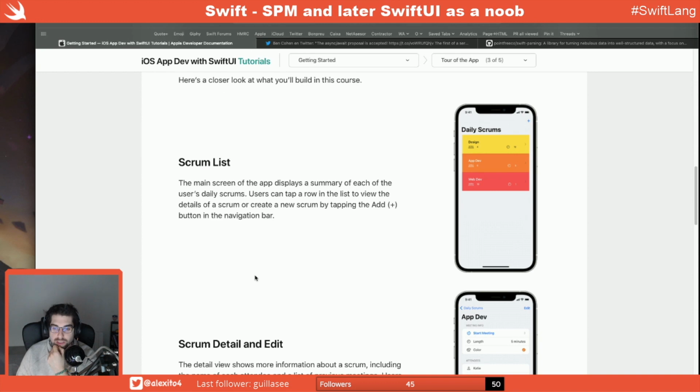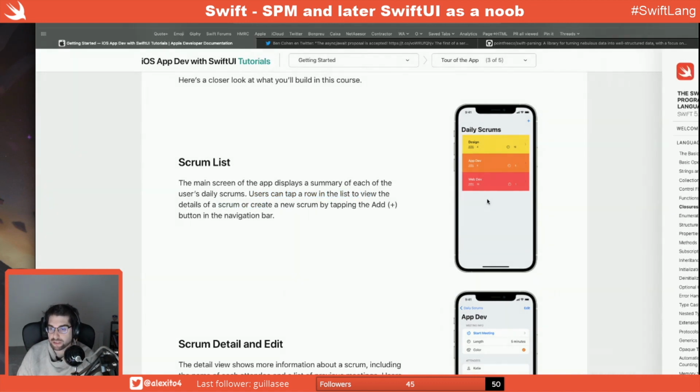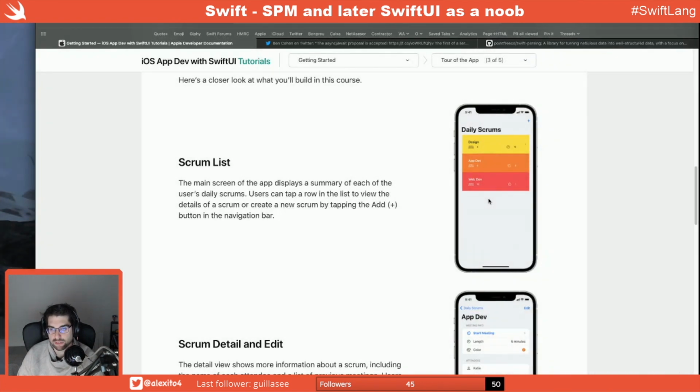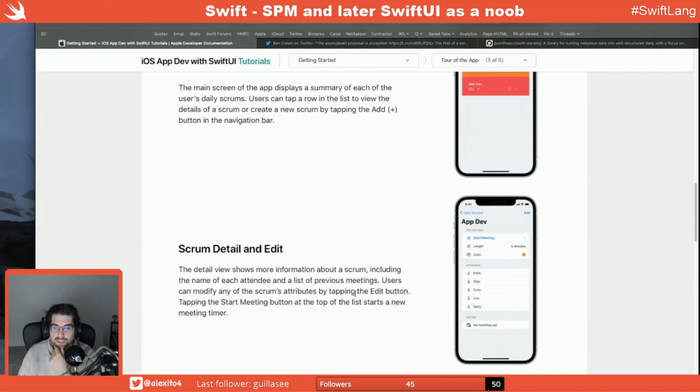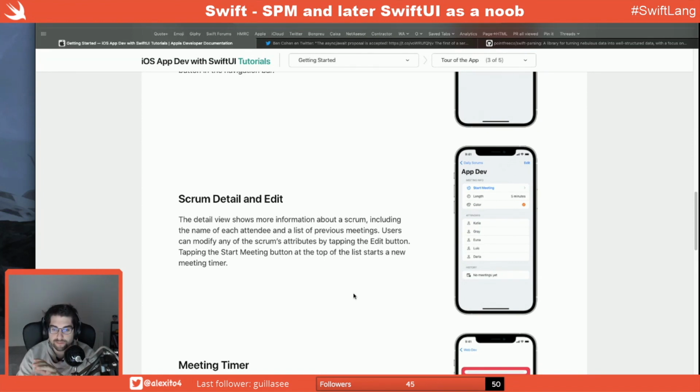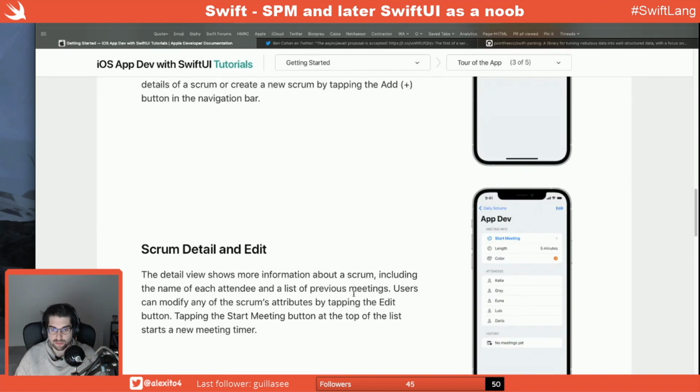So the main screen displays the summary of each of the scrums. You can tap a row in the list to view the details. Okay, let me zoom. Can I zoom in here, please? Now, daily scrums. I guess this is an application for the Scrum Master. Okay. Daily scrum and edit. Can I make it bigger? Okay, so that's the maximum.